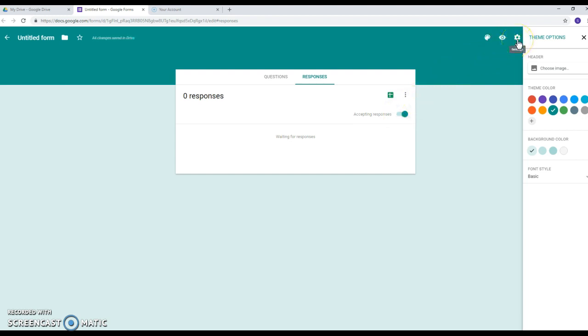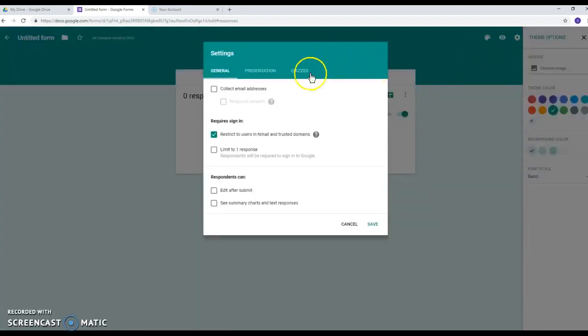At the top, in the settings portion, we can set the quiz to our preferred settings. So we can choose to collect email addresses or not. We can require sign up by using the email that belongs to your preferred domain. Ours is Gmail. We are going to leave it as such. We can choose to have respondents edit after they submit the quiz or see summary charts and test responses. We are going to say that they may edit after they submit our quiz.